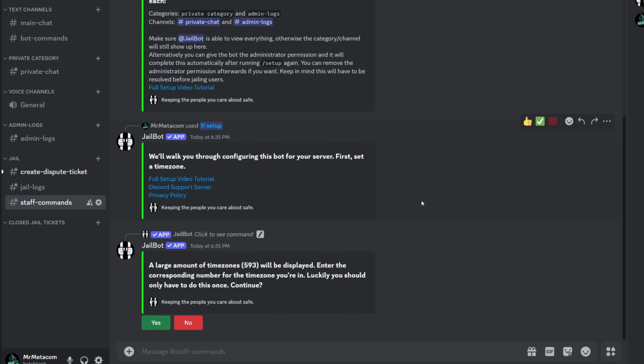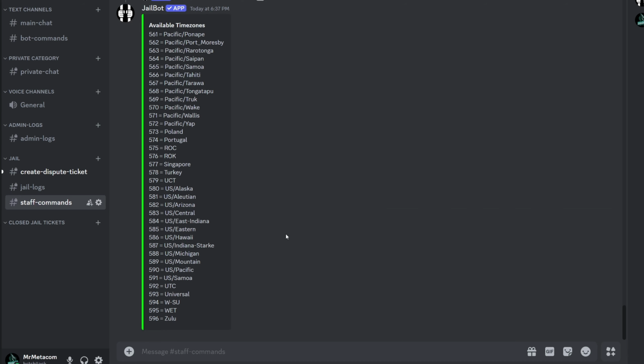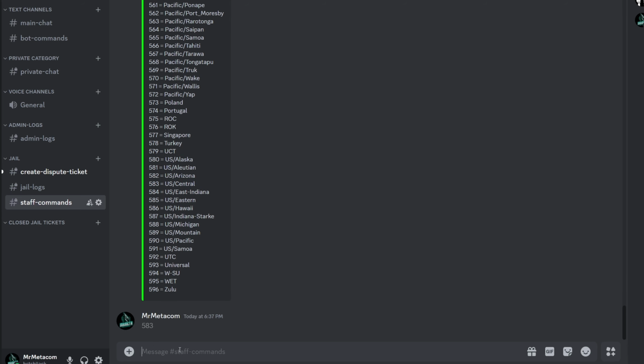First thing we'll have to configure is the time zone. Click yes to show a decent amount of time zones and give them a second to load in. Once this has populated, go ahead and enter the number in the chat that corresponds to the time zone you want to use. Mine's right at the bottom here, so I'll just be entering 583.